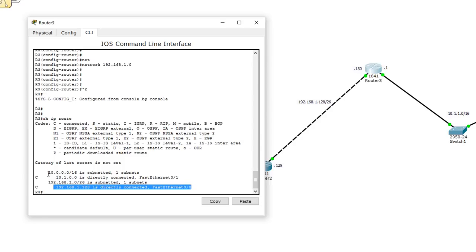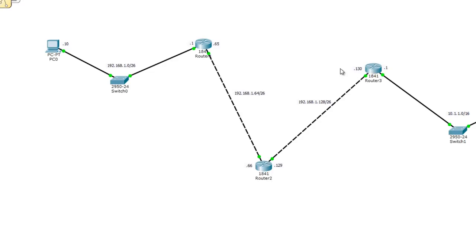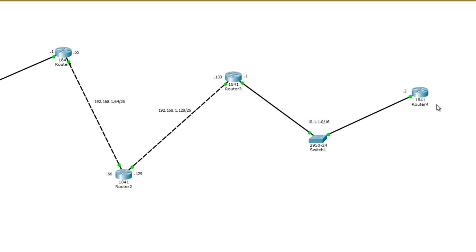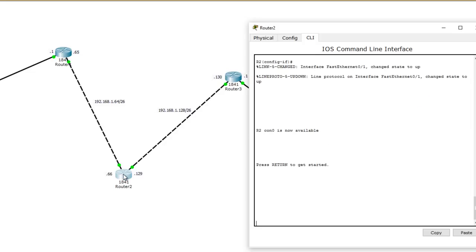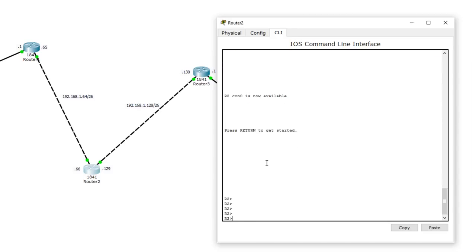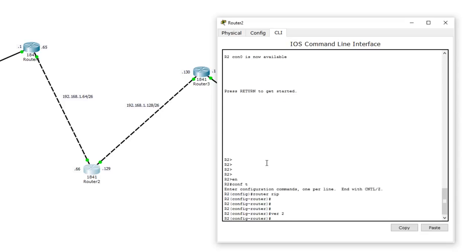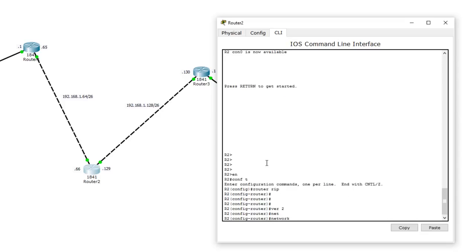So the routing updates that router 3 sends out will contain everything that it knows in its routing table. At the moment it only knows 2 networks, so it is going to send both to both devices, to router 4 and to router 2. Now let's enable the routing protocol on this one as well. So I'm going to go here, configure terminal, router RIP version 2, network. Right, now it gets interesting.